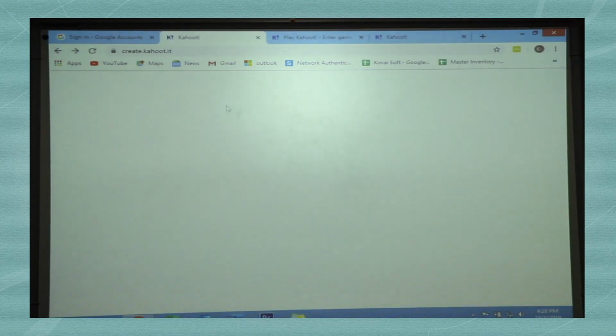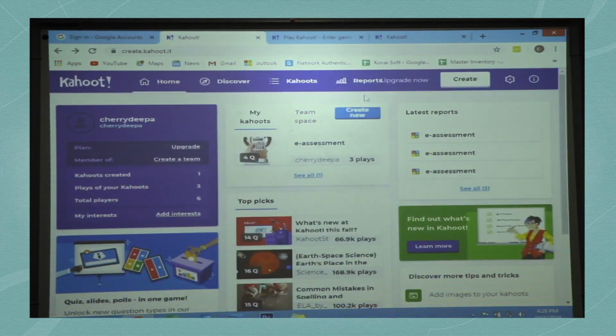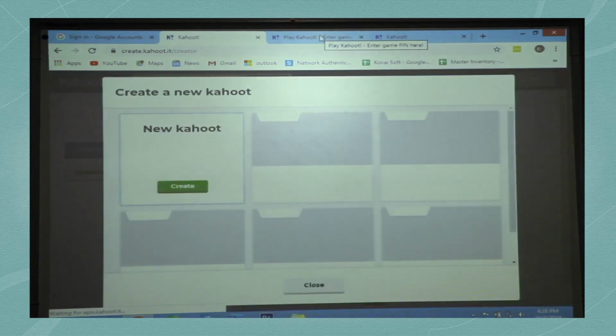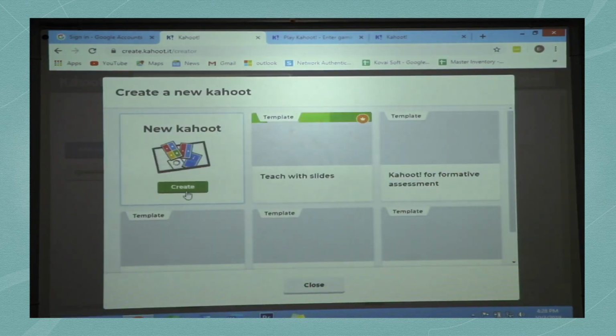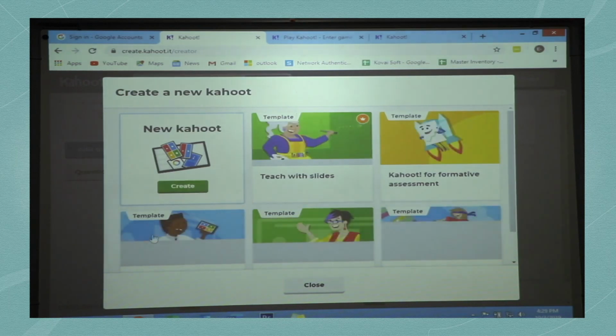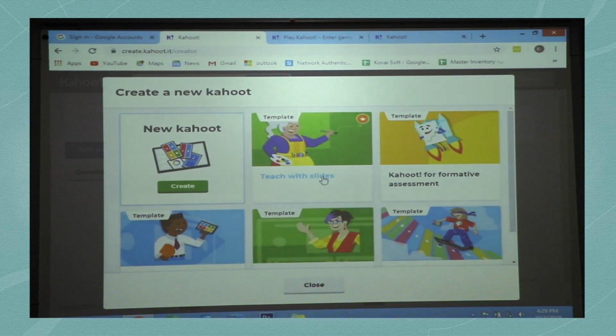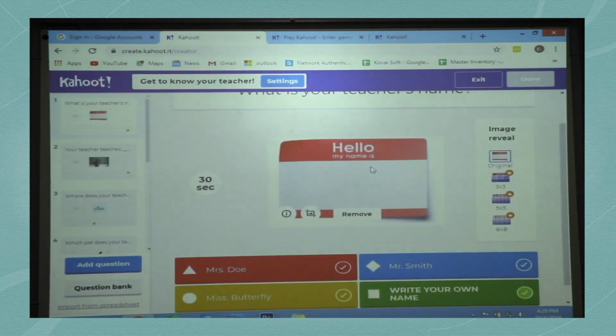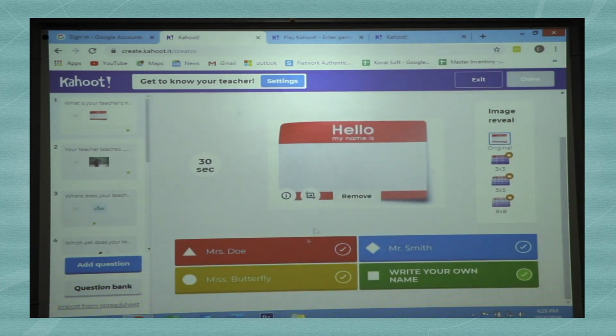Now we are going to create a new quiz, okay? So just click create new quiz and create. If you want to select any templates, you can select any template. If you want to add an image, you can add an image, or if you want to write your name, you can write your name.